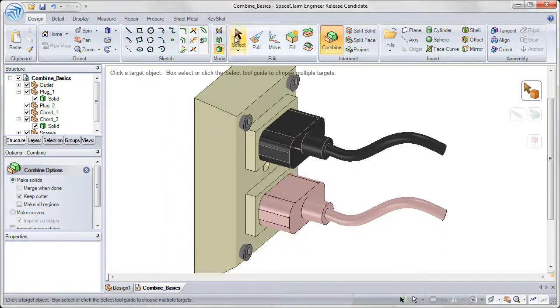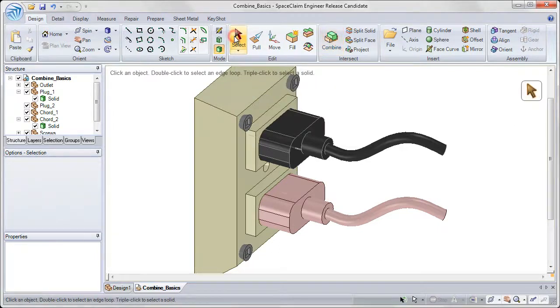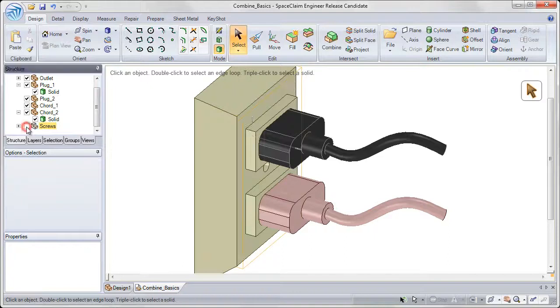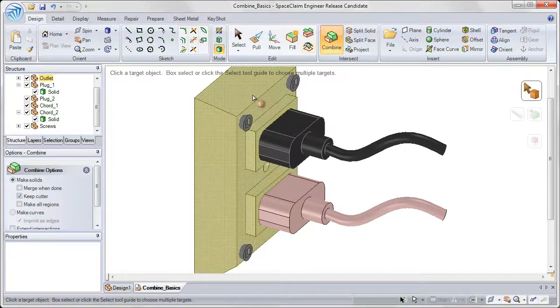Now finally on this model, if I click select and hide the screws, so let me click the checkbox next to the screws component in the structure tree, you see that I need all 4 cutouts for the screws at all 4 corners. So I'll show you how we can use the Combine tool to perform 4 split operations in one. Again, I'll click the Combine tool. I'll choose the outlet as my target object.